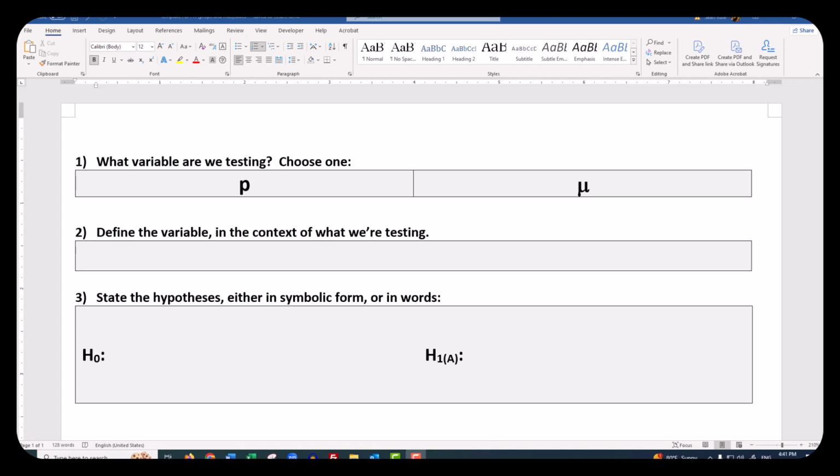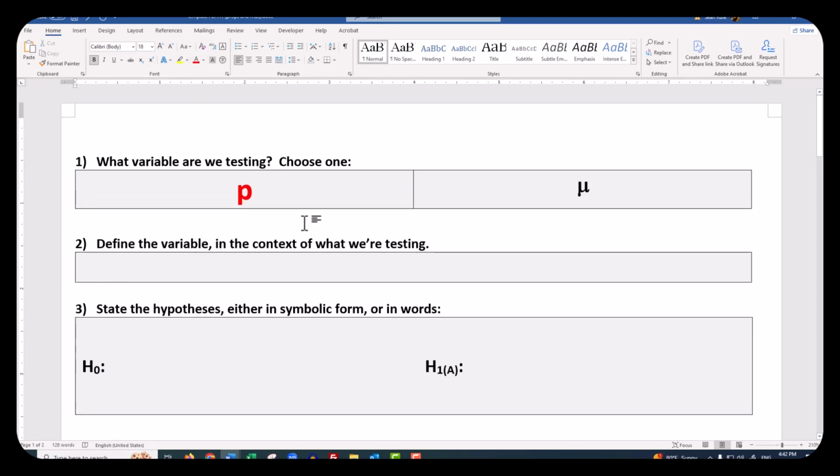Okay, so for this first one, we're going to be attacking the problem. We're going to redo the problem we just did, which was the question of, is the flu vaccine working? And the way we're measuring that, the first thing we have to do is decide which variable we are testing. There's only two variables that we deal with in Stats 243, and that is the population proportion and the population average. So we are testing the population proportion. I'm going to go ahead and color that red and make the font size larger. That's what we're looking for.